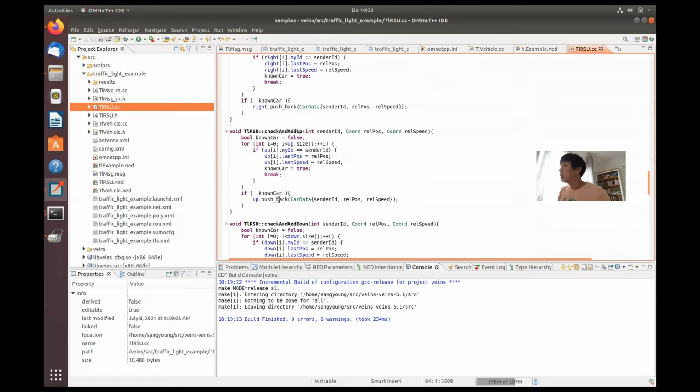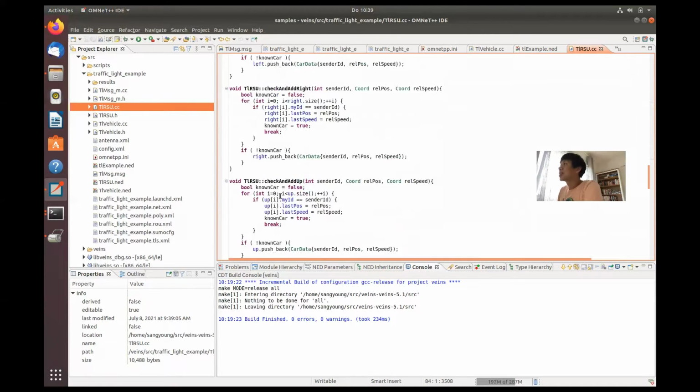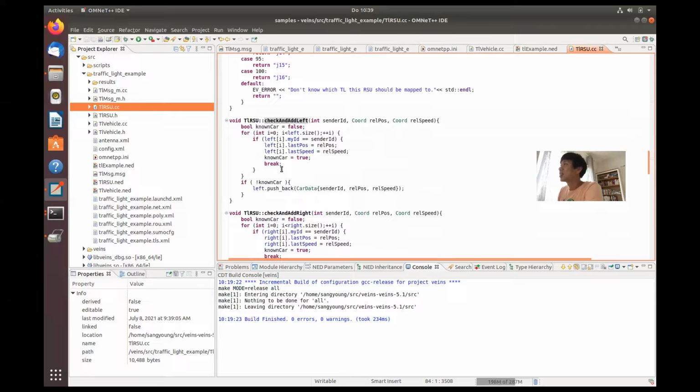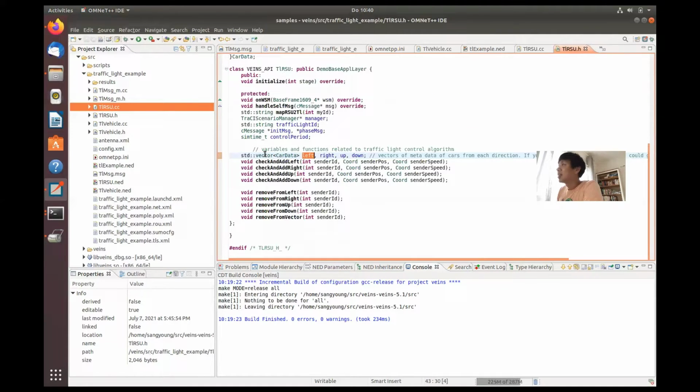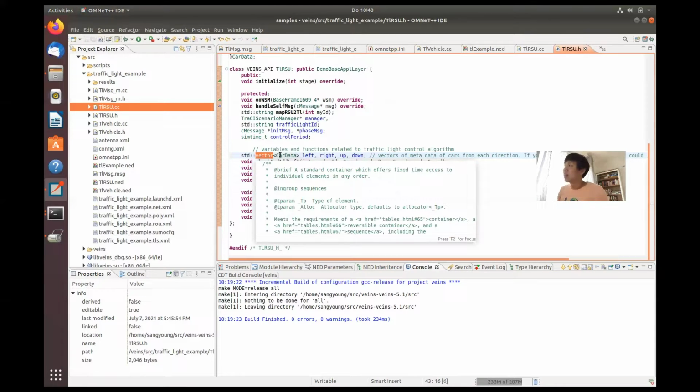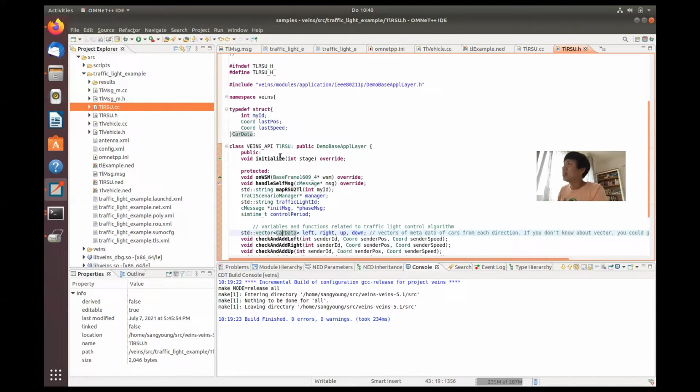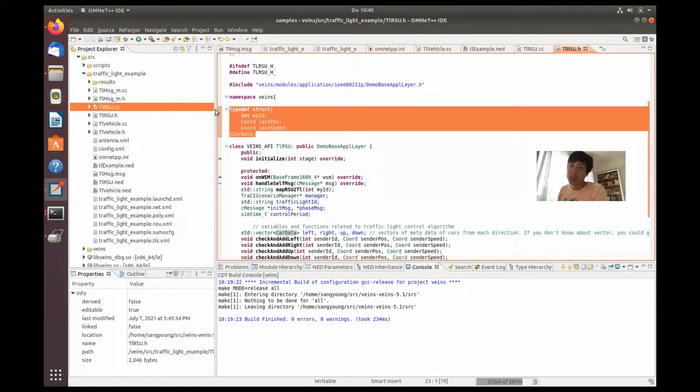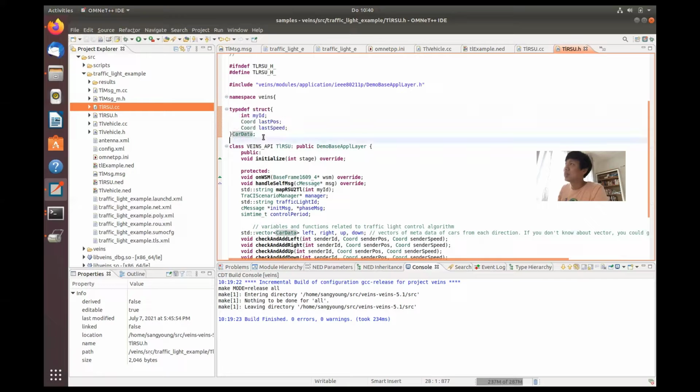Yeah, here, it's just defined down there. So on the left, these are vectors containing car data. Car data is defined up there. This is a data structure you want to maintain from the RSU. You can also modify it as you want.